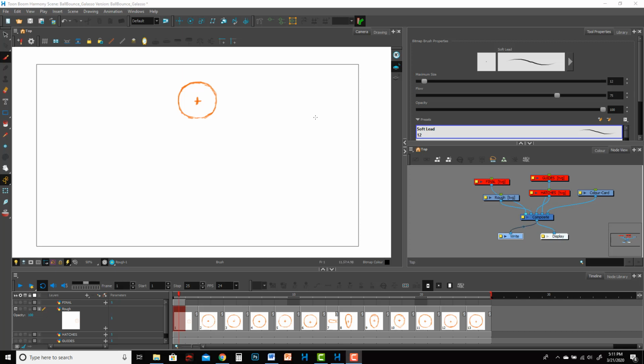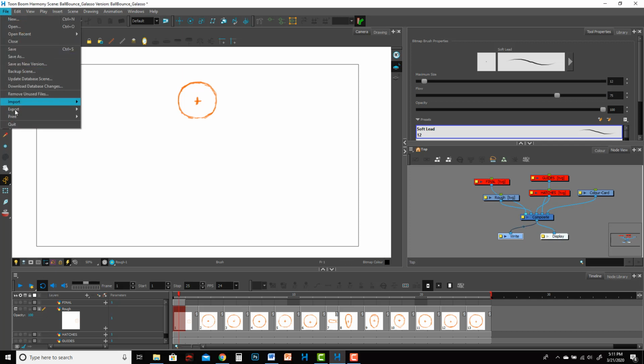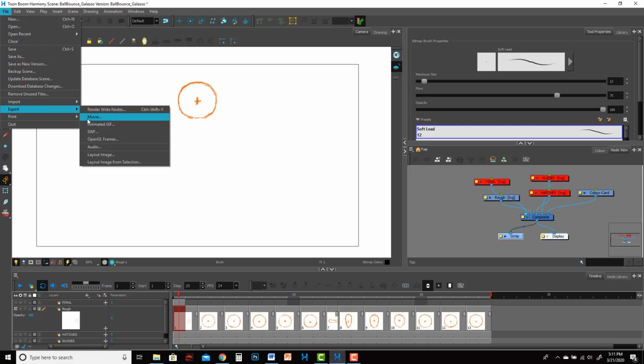Hi folks, this is a quick video to show you how to export a movie file out of Toon Boom Harmony. Of course, you don't want to submit the entire Harmony file folder structure for your assignment because you need to export a movie and then upload that to YouTube. So there are two ways to do it. This is the first one, and it is to go to File, Export, Movie.